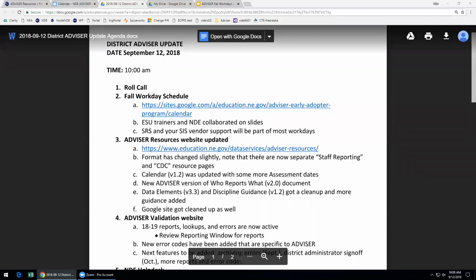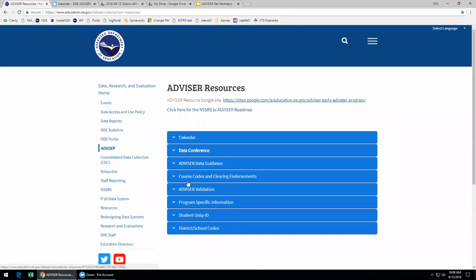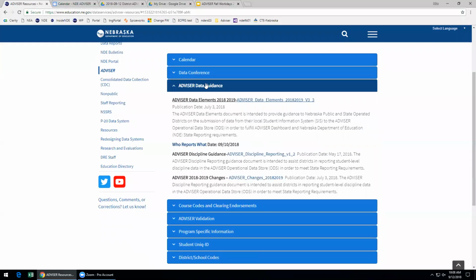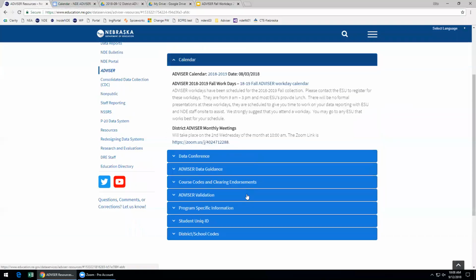The Advisor Resources website has been updated. We've got some additional documents here, and we have these little menus to help clean it up and keep it organized. A few of these documents have been updated as well. I would encourage everyone to check them out. I updated the calendar document. All we did was fix some typos and add some of the assessment roster dates, but not all of them yet.